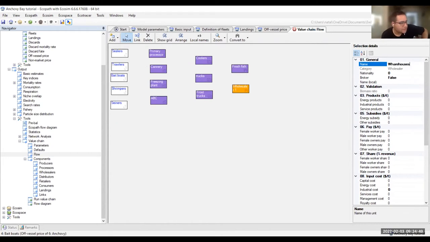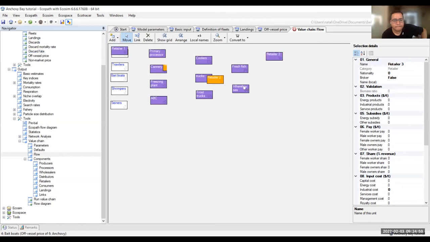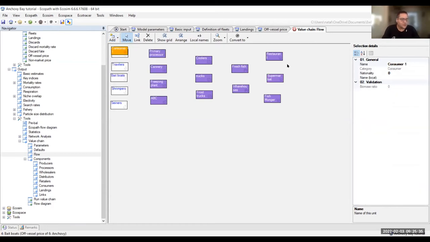Then you need three retailers. And they should be restaurant, fishmongers, and supermarkets. The other one you labeled retailer, that should be restaurants. Restaurants, fishmongers, and yeah. The last one should be supermarkets. Supermarkets. And then we need three consumer groups, which are going to be tourists, locals, and regional.